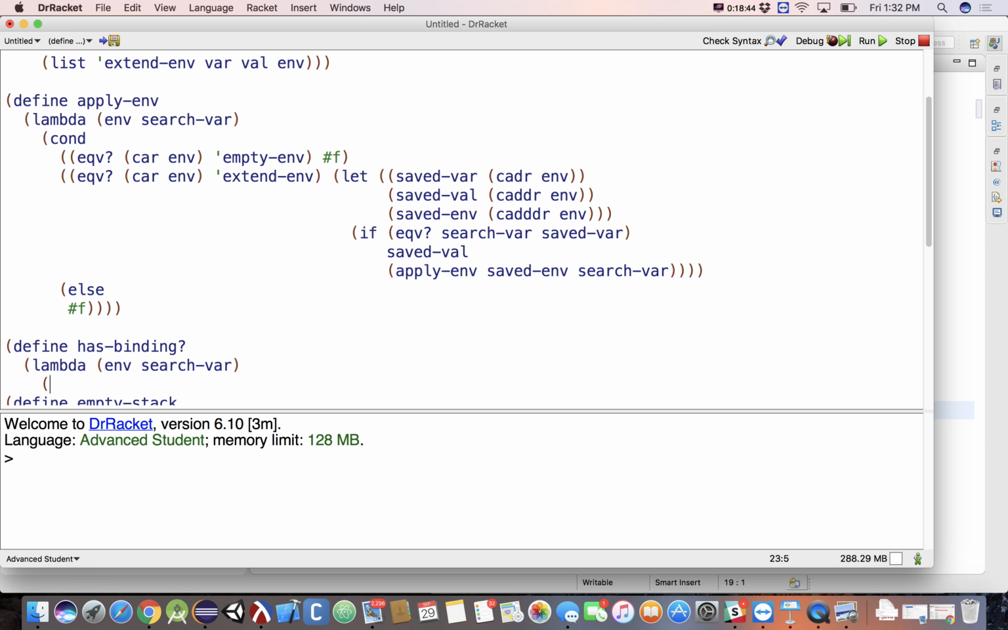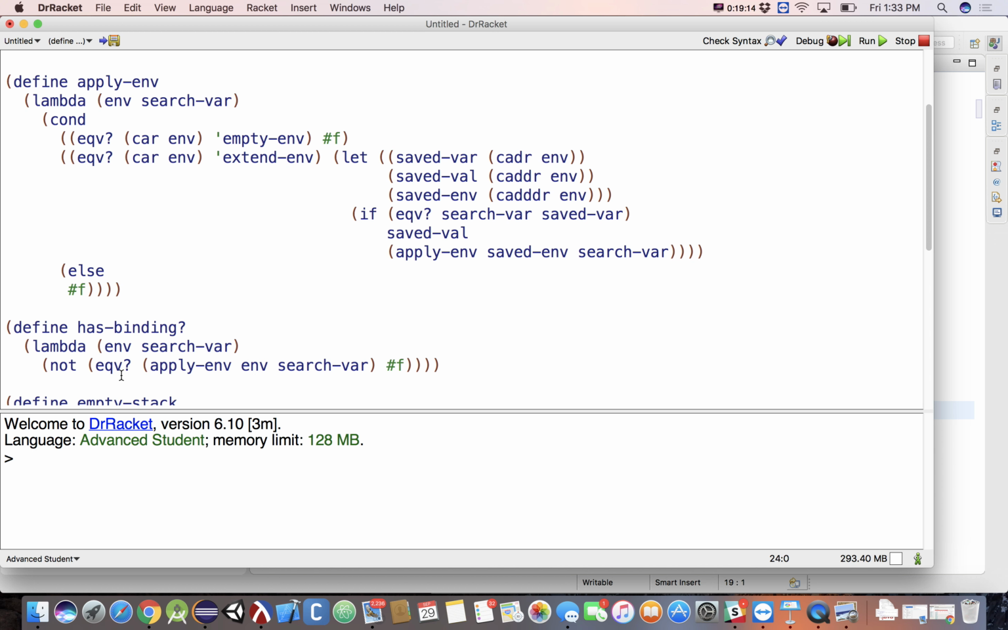I want has binding to return true if not apply env search var is not equal to false. So if it gives me something other than false, then this would return true. There is a binding for it. Otherwise, it would return false, because false is equal to false. There wasn't a binding for it. So you could have written has binding in terms of apply env. Does that make sense?